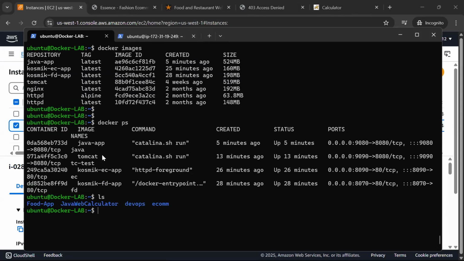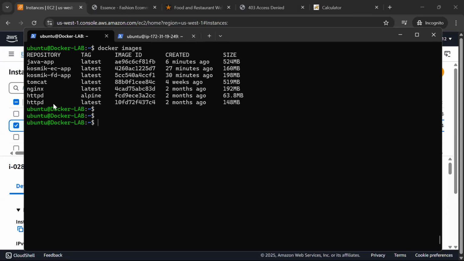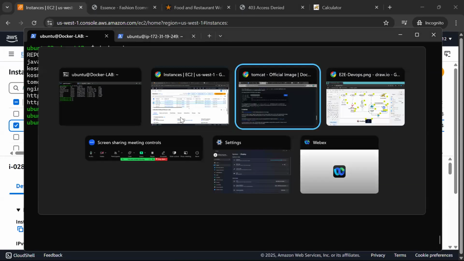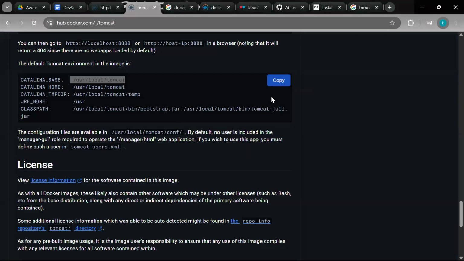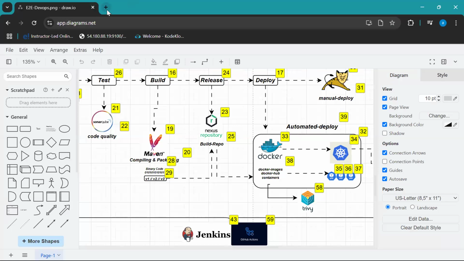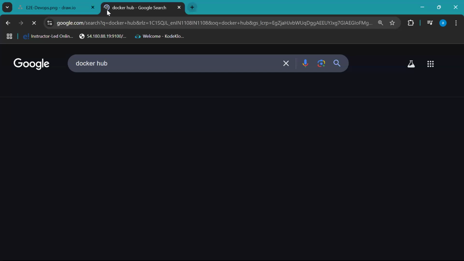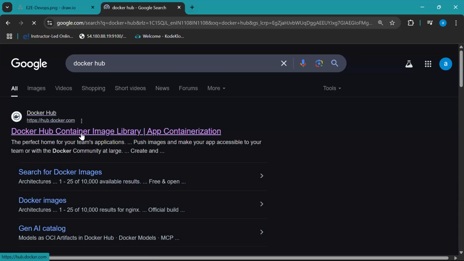Now to avoid this, what we do in production is, once your images are ready, guys, you should have a Docker Hub account. So here you should have a Docker Hub account. So just go to Docker Hub. I already told you to create a Docker Hub account. Okay. Docker Hub.